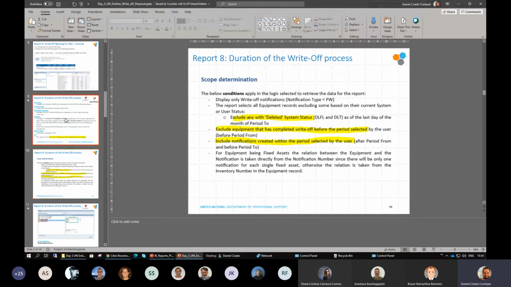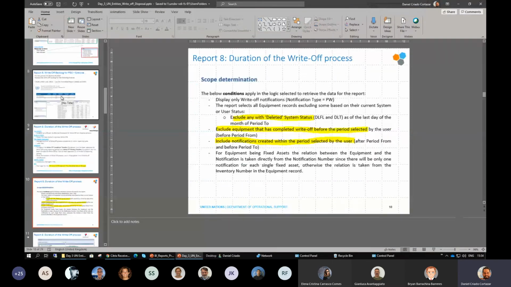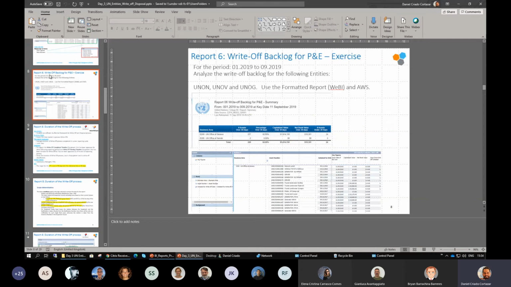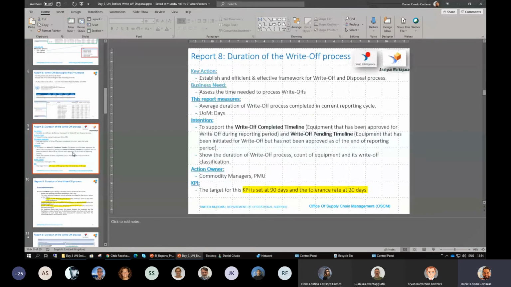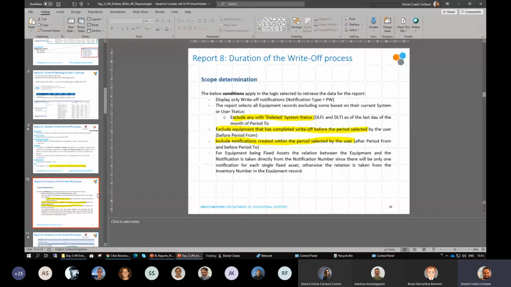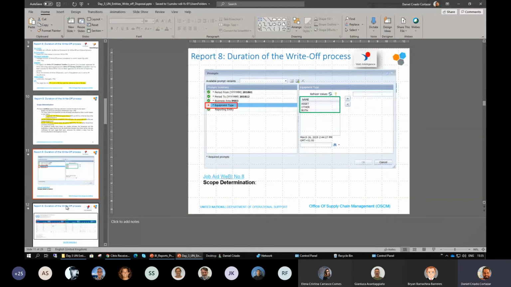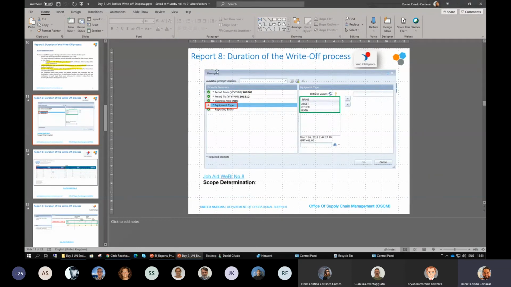So maybe we go back to the presentation. First, you have the write-off backlog for fixed assets, report number 6, and KPI number 8 is for the rest of the equipment, focusing on the days the write-off process takes to be completed. Both of them have an analysis workspace, so you can drag and drop different things. As you can see in report number 8, in the analysis workspace, you can even identify whether you want only the duration for assets, or for equipment if you select other, or for both of them.